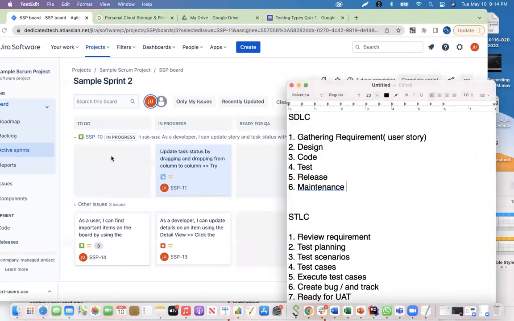The reason it's in here is because the developer needs to write their code. If the story is on your board and it's in progress by a developer, that means they're writing code, right? If it's assigned to a developer, that means they're writing code. So you already know that there is a design document and there is a requirement for this specific task, right? SSP 11 or story. Agree or disagree? Yes, I agree.